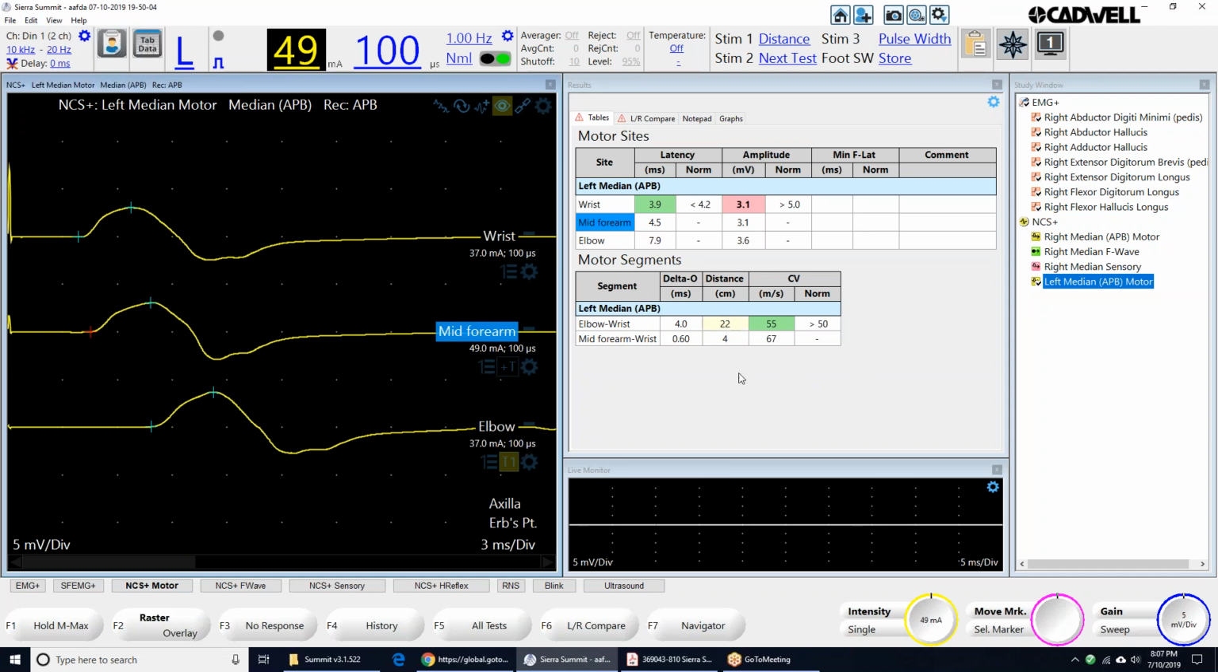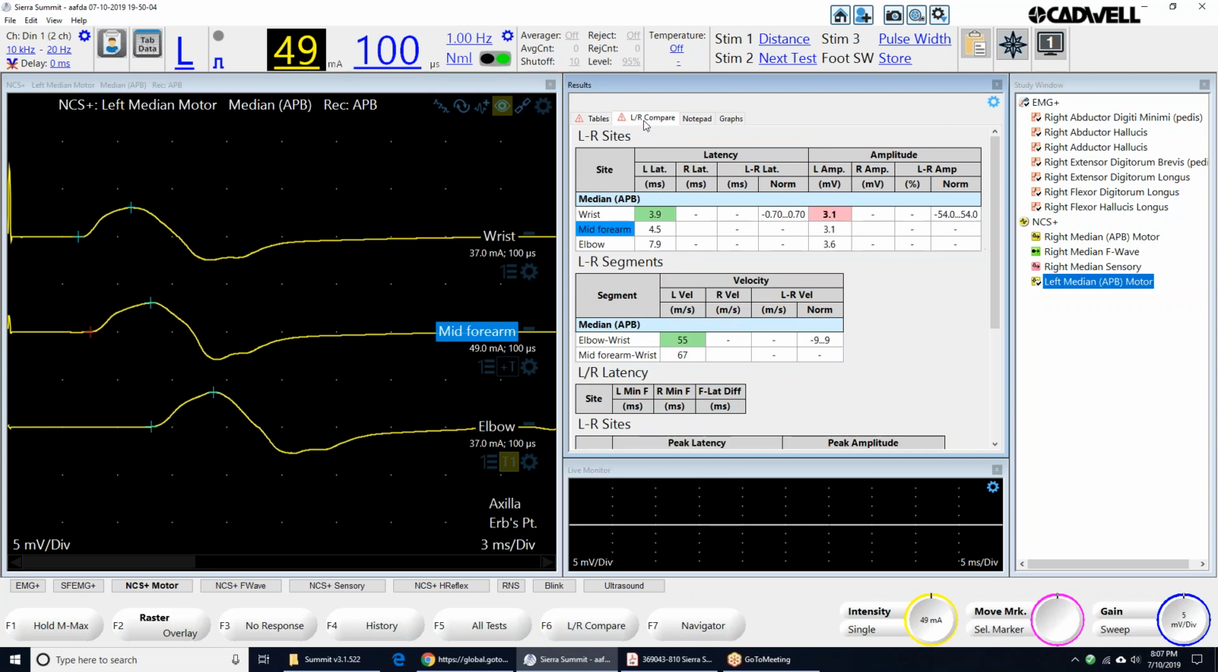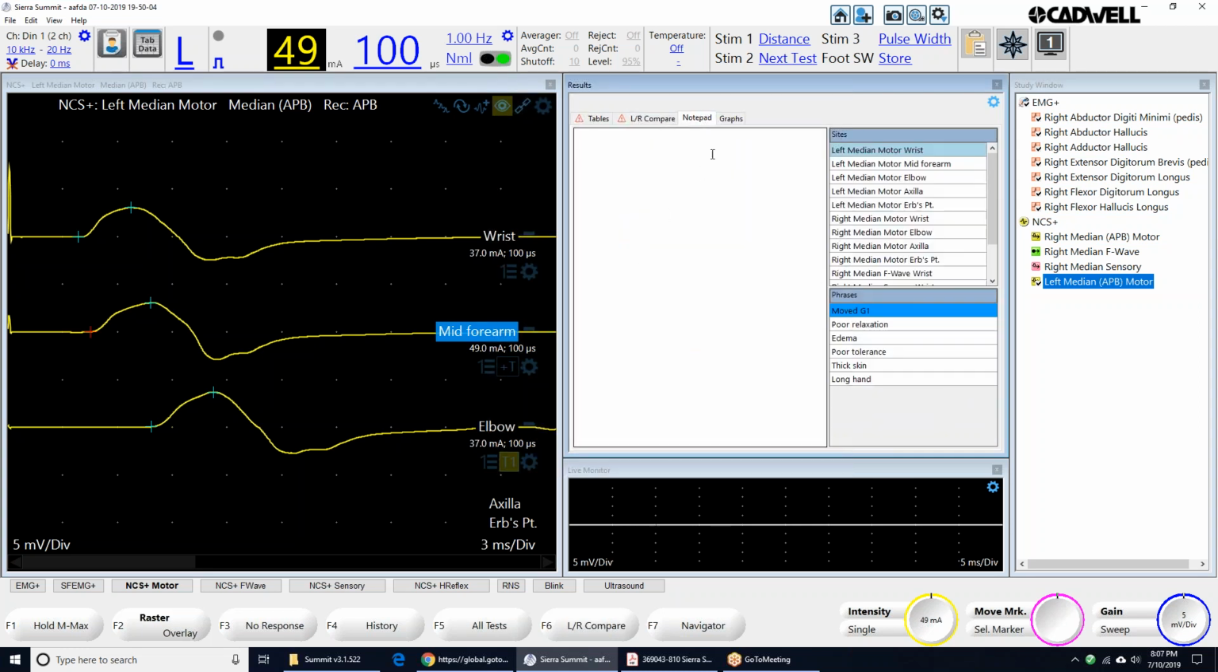The results table is quite a bit more flexible in NCS Plus. You can pick a lot more different options of results columns. You can combine columns together like you see here, where you have latency and then the actual latency number and then the reference value next to it. This can all be edited on the fly, or typically you'd have this done in advance. There's 3 tabs here. There's a tables tab, a left-right comparison tab. You have a notepad, and then graphs you'd probably just use for H-reflex there.